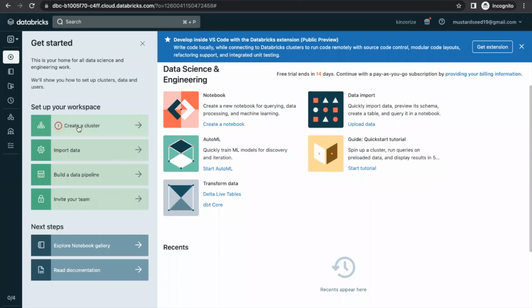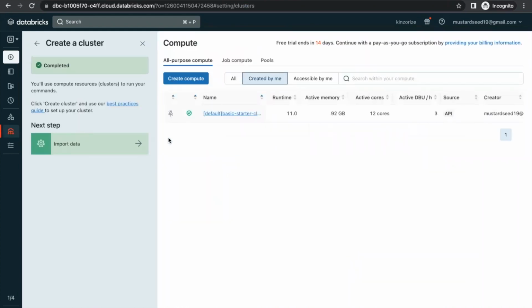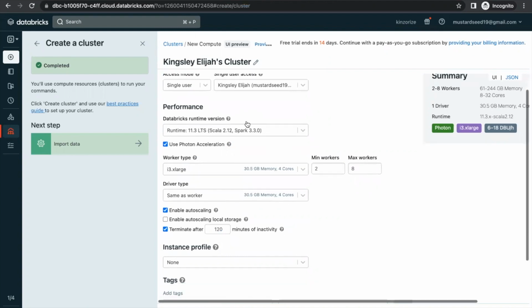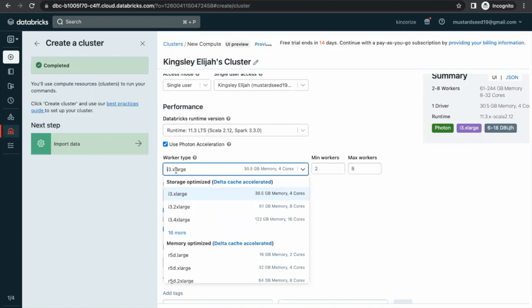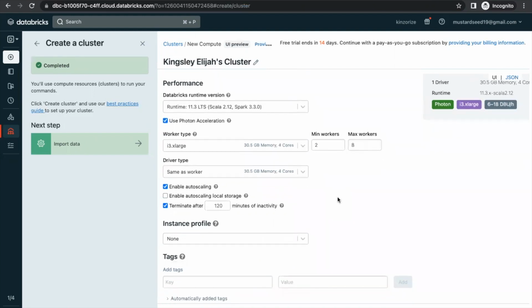So you're going to create a cluster that our project will be running on. So we'll create a new cluster. This will be my cluster user access. I'm going to leave it at the minimum, which is i3.xlarge, which is the smallest. I'm going to leave the minimum workers at 2 and the maximum workers at 8.